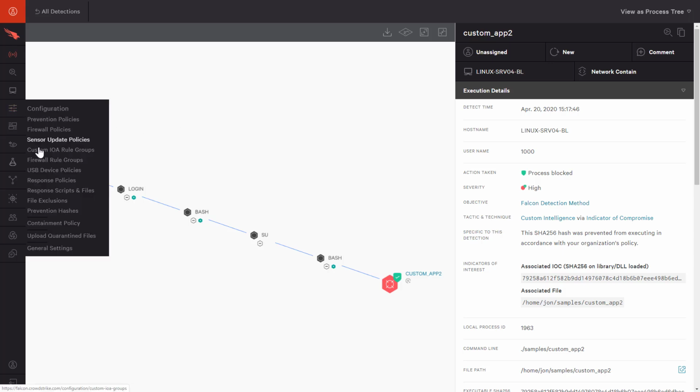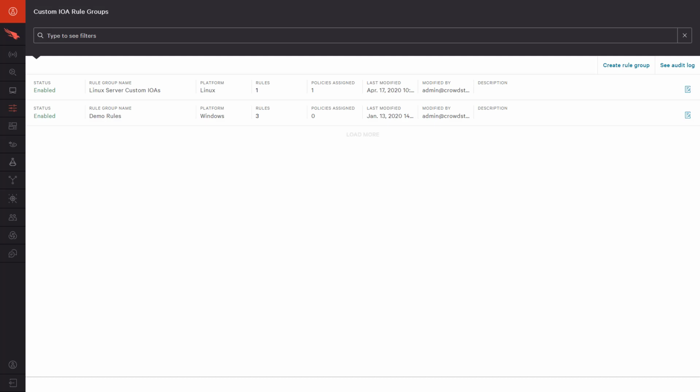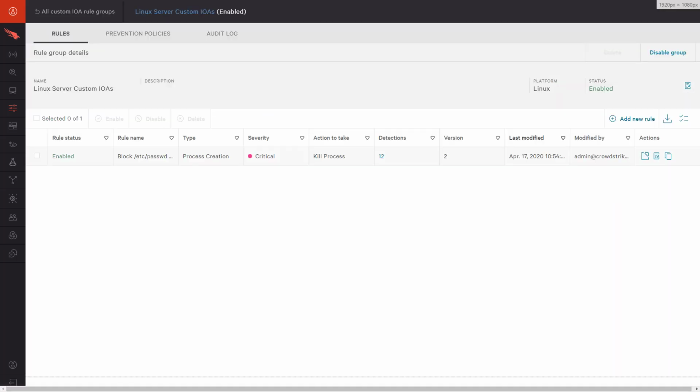Another Linux policy customization option is for indicators of attack. Under Configuration, there is an option for custom IOA rule groups. These groups are defined by platform and give customers granular control over how these custom rules are applied to different host groups. With this ability to define behavioral indicators, customers can build detection and prevention rules based on what they know about their specific applications and environment.